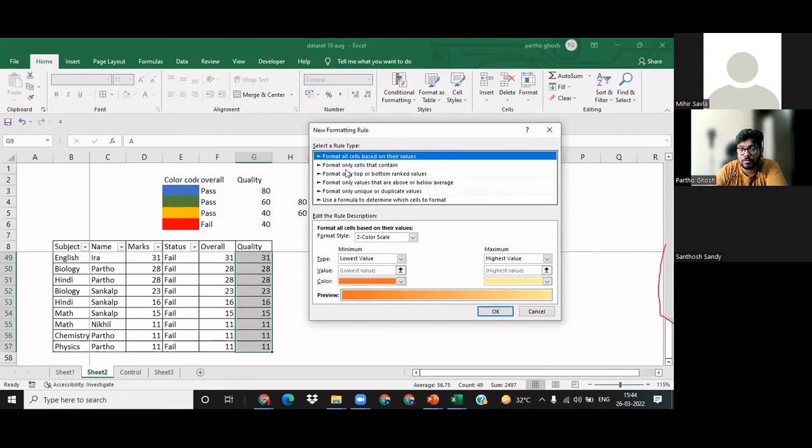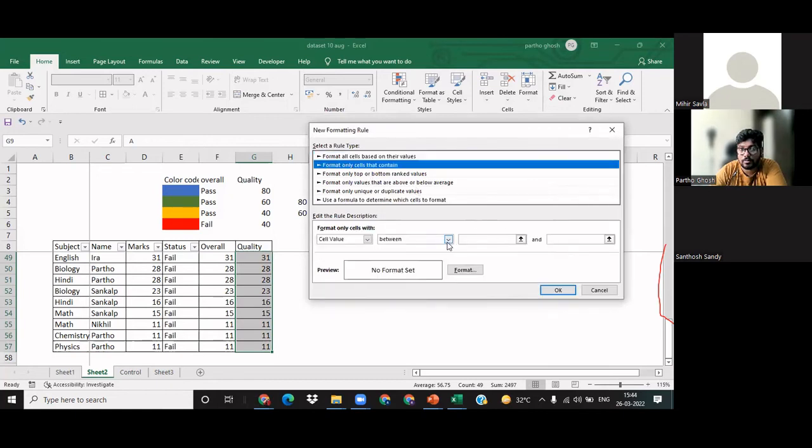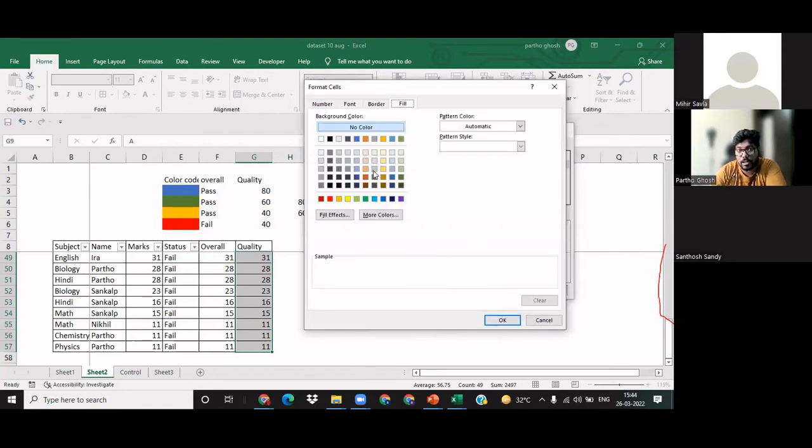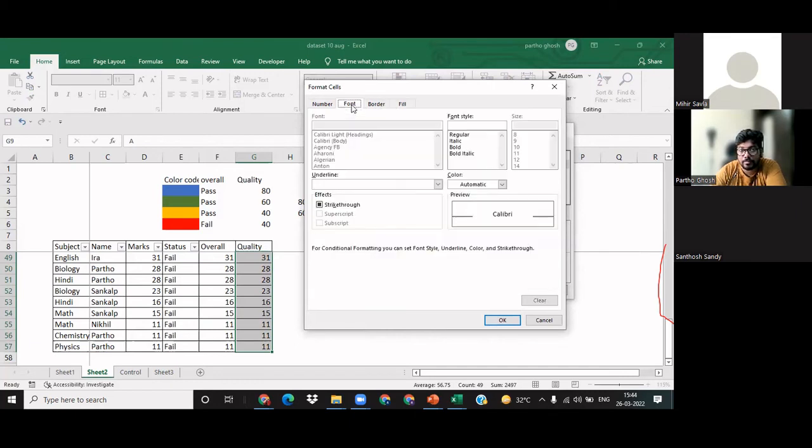Finally, a one between. So now basically anything less than 40, you want it to be colored with a light pink. Font color would be dark red.